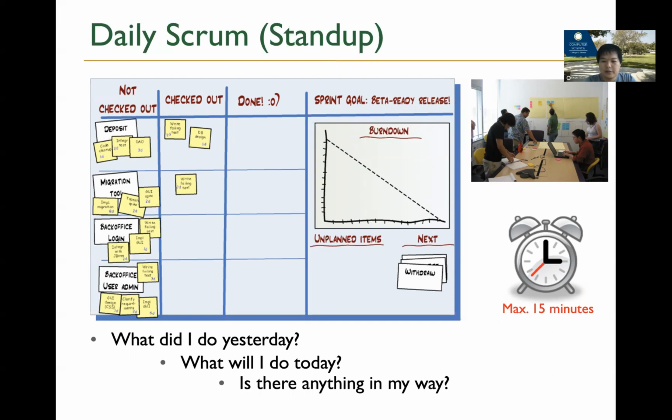You will basically need to answer these 3 questions. What did I do yesterday? What will I do today? And is there anything that blocks my current progress? Any challenges or difficulties you're having? So simply talking about those questions, and then we do a discussion at the very end, and that's called the Scrum daily meeting, sometimes stand-up meeting.